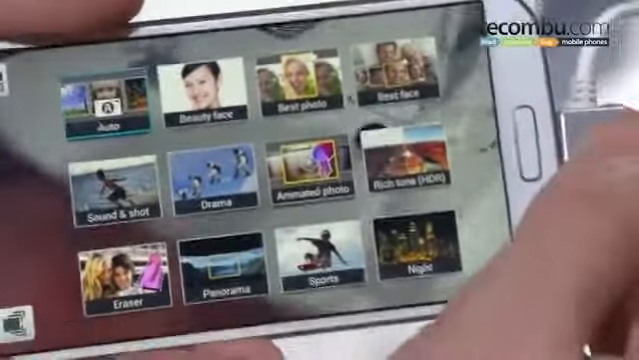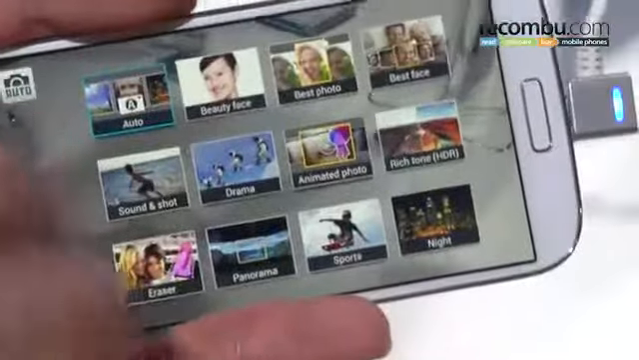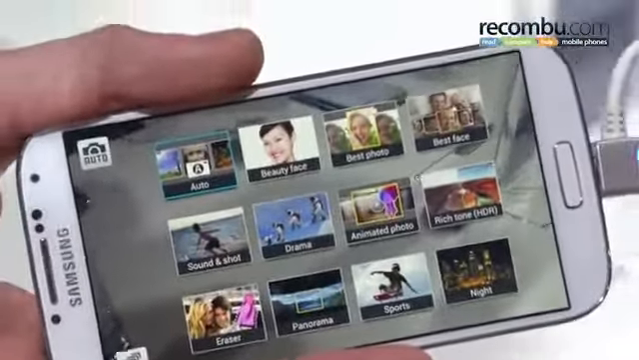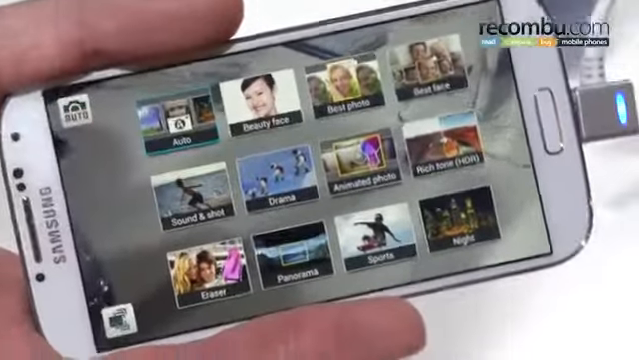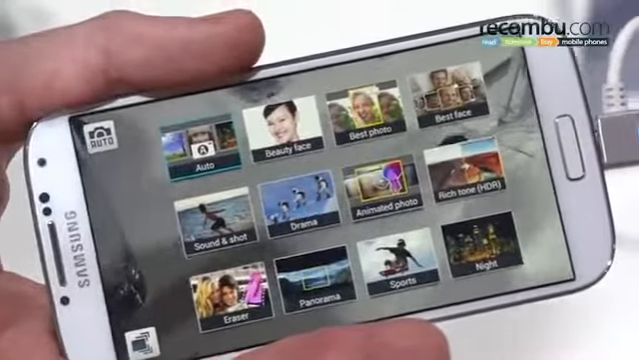Giving you a brief explanation of each, sorry about that, we can safely say auto just makes all the decisions for you. Beauty face will soften out any creases and wrinkles in your face. Best photo takes a bunch of photos and lets you pick the best one. Best face takes a bunch of photos, isolates the faces and lets you pick the best face.